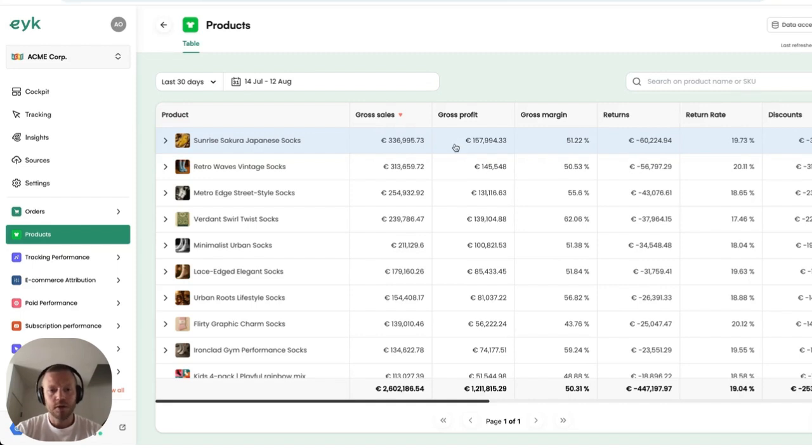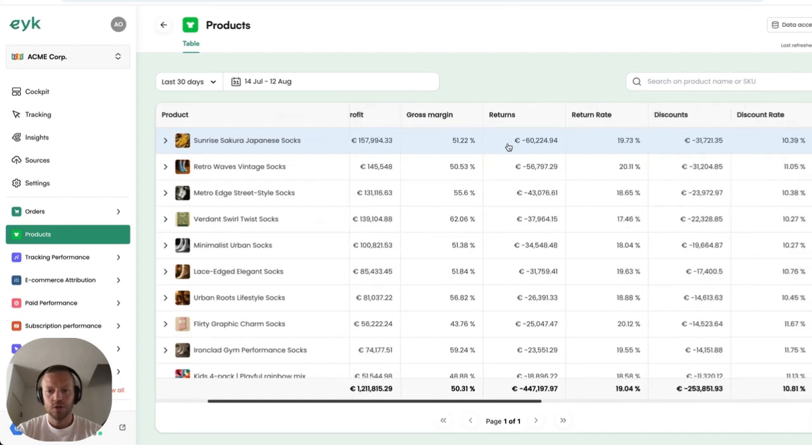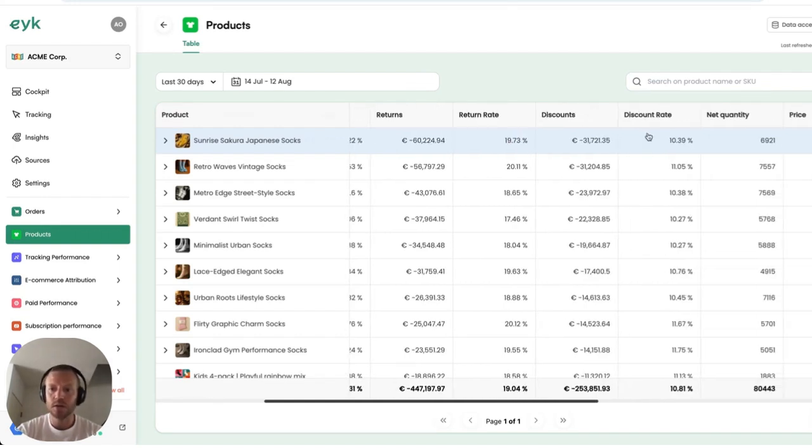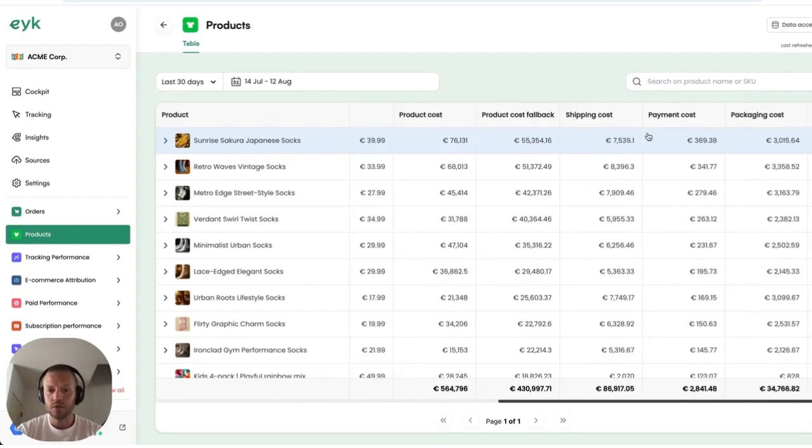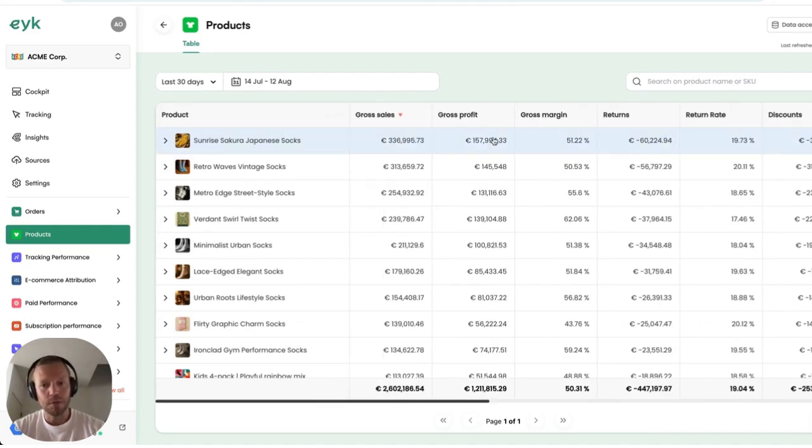The cool thing about this is most teams are aware, at least to a certain point, of the sales numbers per product. But where this becomes valuable is by going into the profit side of things. So it shows you what your return rate is on a specific product, what your discount rate is, and then all the way down to the profit that you're actually making on this product.